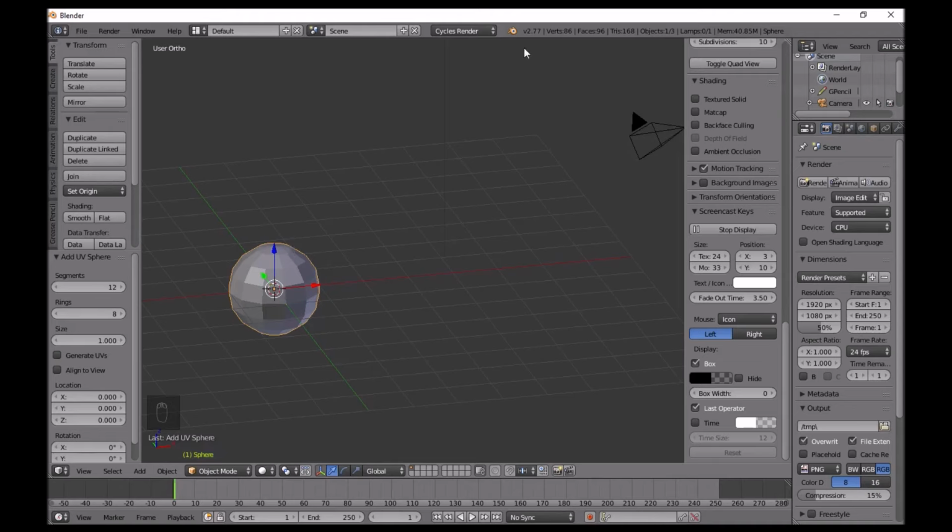And then obviously up here you can check your current version, how many vertices you have in your scene, how many faces and trace count, and how many objects you have right now, and lamps, and how much memory you're using, and what type of object you have selected right now.